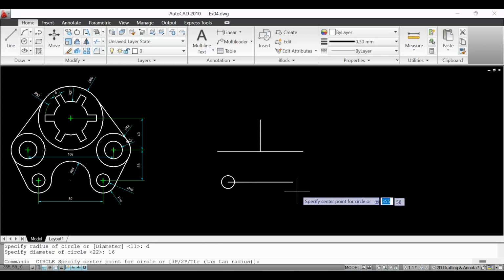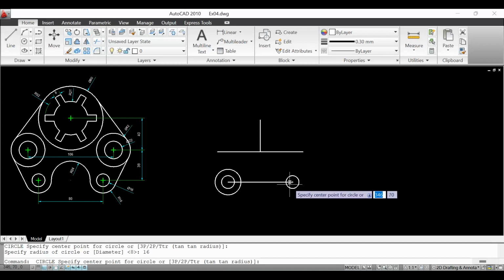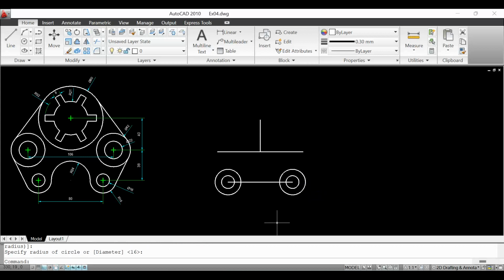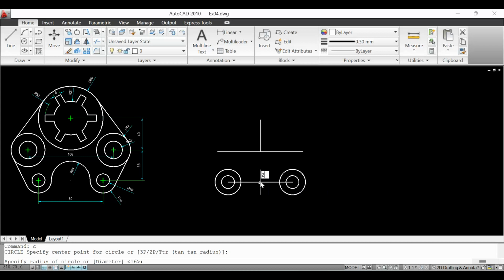Similarly, you can draw the same thing from this point also. Second, circle, radius 16. From here also you can draw the same radius. Now the center arc is of radius 24. So you can use the circle command and from this endpoint draw with radius 24.